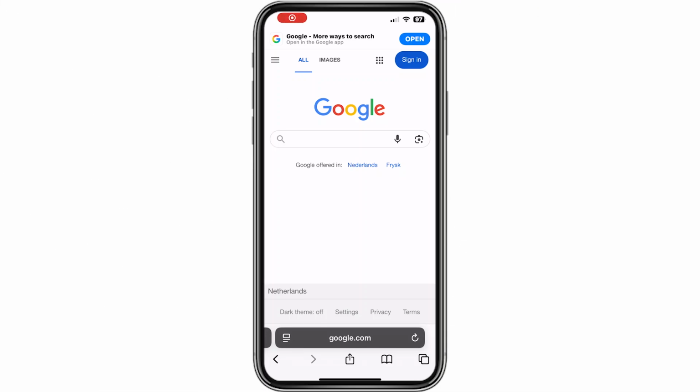Hey you, and welcome to this video where I will help you out how to add a website to your home screen on iPhone. And for this, first of all, you need to find a website that you want to add.